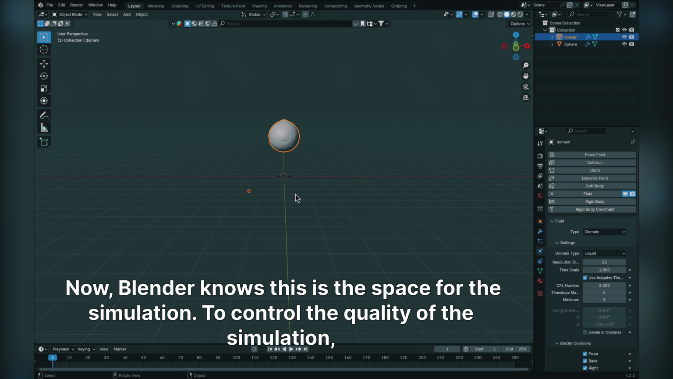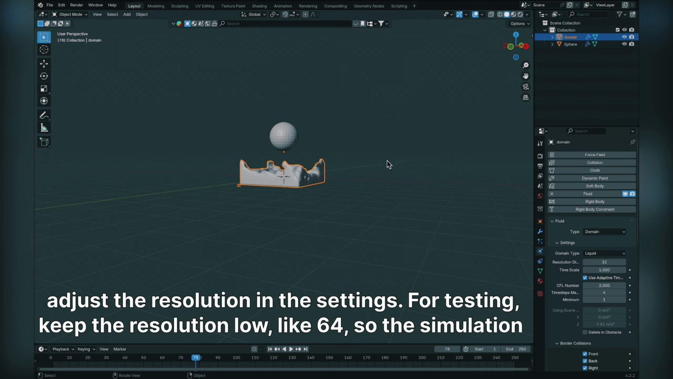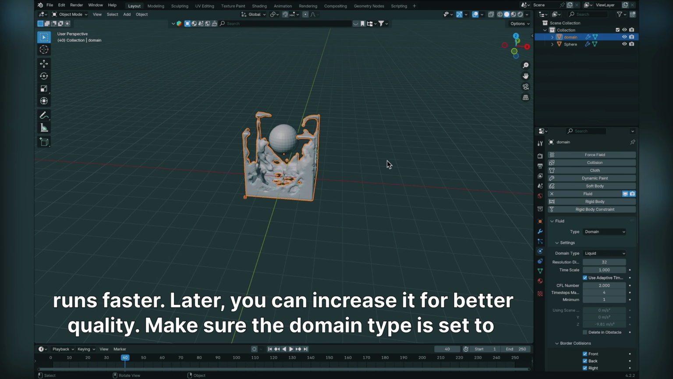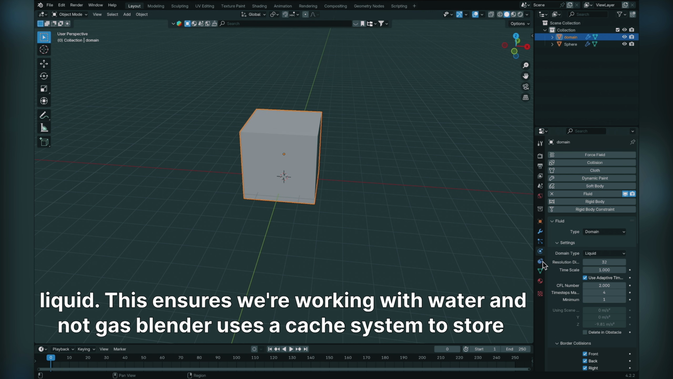To control the quality of the simulation, adjust the resolution in the settings. For testing, keep the resolution low, like 64, so the simulation runs faster. Later, you can increase it for better quality. Make sure the domain type is set to liquid. This ensures we're working with water and not gas.